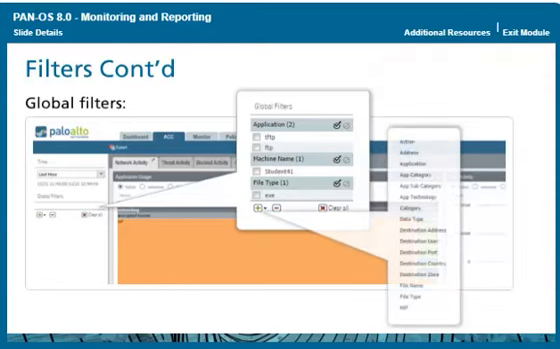For example, to display all events relating to a specific user and application, you can apply the user's IP address or username and the application as a global filter and display only information pertaining to the user and the application through all the tabs and widgets on the ACC. Global filters are not persistent.